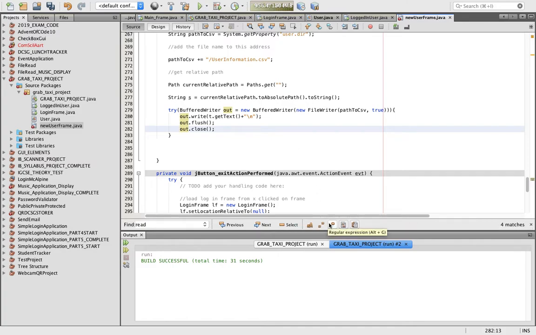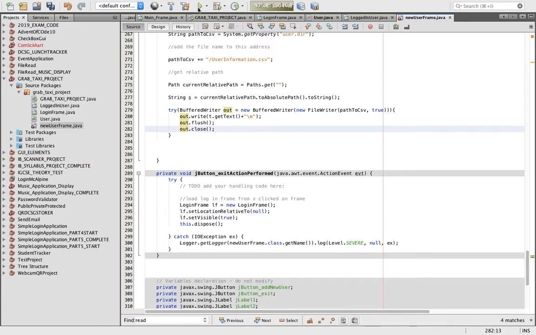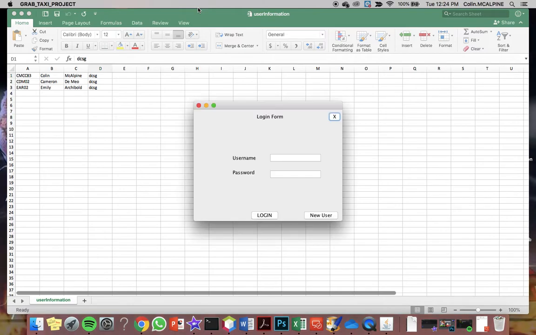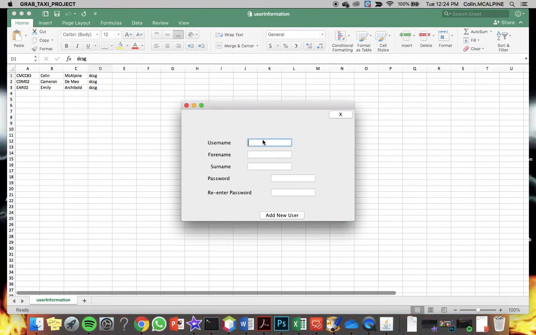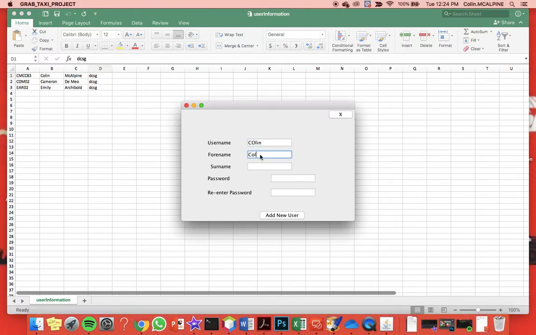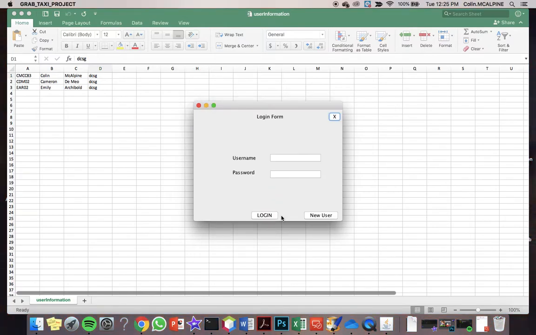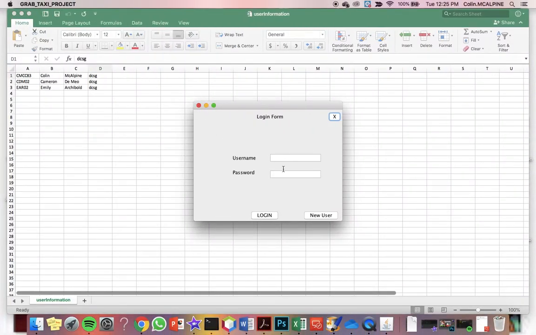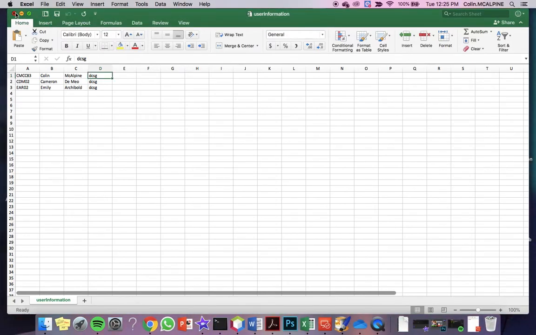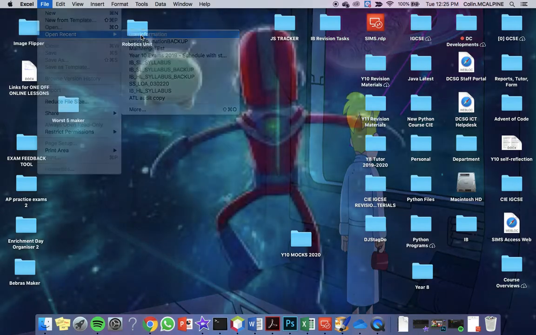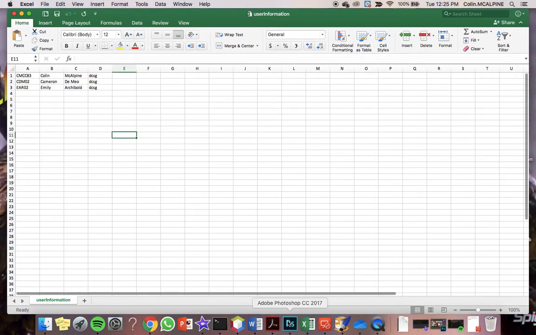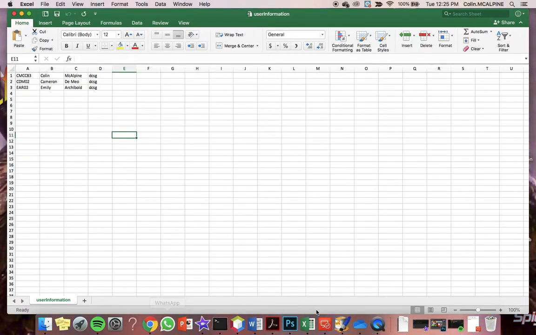Now when we close these currently running ones, hopefully, now I'll need to fill in all the details this time when we go to new user. So Colin, full name Colin Galpine, password 123, add new user. Seems to have gone through, no problems. Now if we exit and close that file and open it again, hopefully we see at the bottom of the file it's not actually saved it correctly, so we'll need to go and check what's happened there.